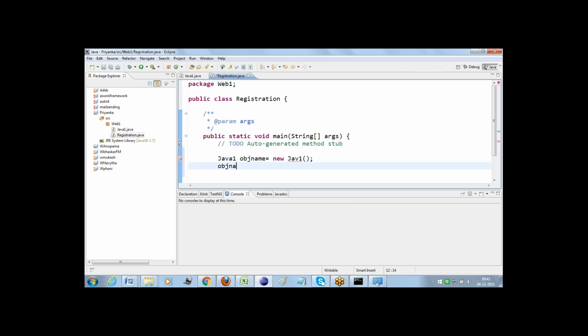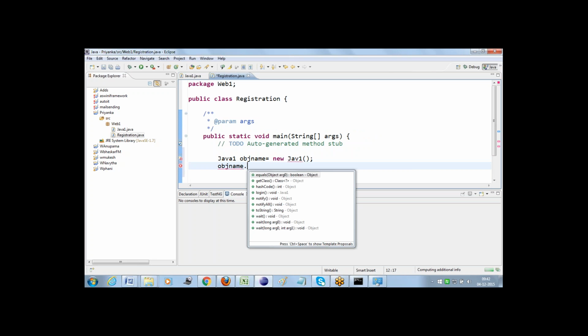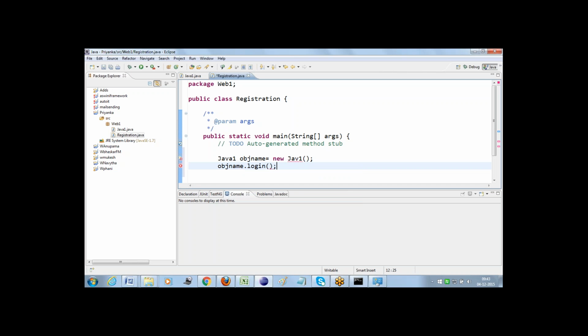Now, objName dot. If you observe here, it contains the login method from Java1. The void would be a return type, and what exactly a return type is we are going to discuss further. But here it is getting the information from the Java1 class, with a semicolon. Whatever the program might be, whatever the command might be in Java, in an editor, we need to end with a semicolon.